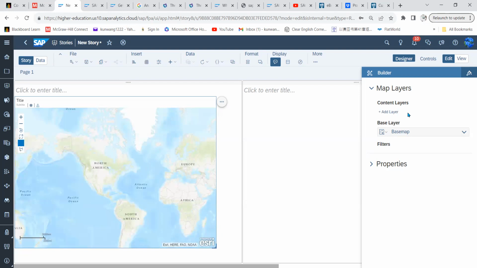Now I will add the real data layer. You can have more than one layer to analyze the data. For example, in the first layer I'm going to analyze the revenue with the customer locations, and then in the second layer, I do the analysis for sales quantity. So you can have different layers.